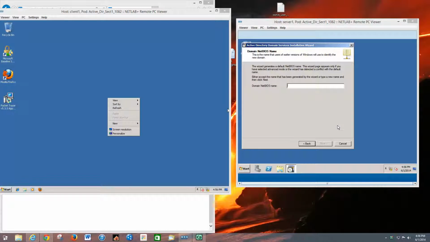Greetings, everyone. Since there's been some confusion about how to join a client to a domain, I am going to run through those steps real quick. I've got your two machines open from your NetLab. The first machine that you see is a client.